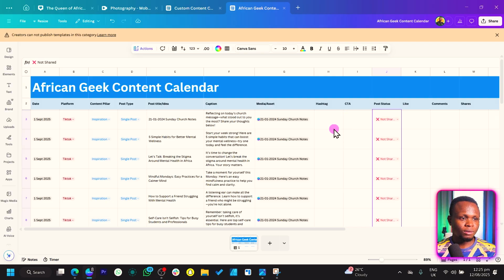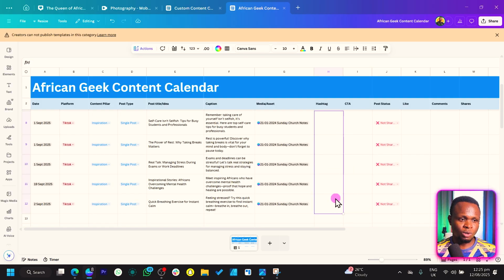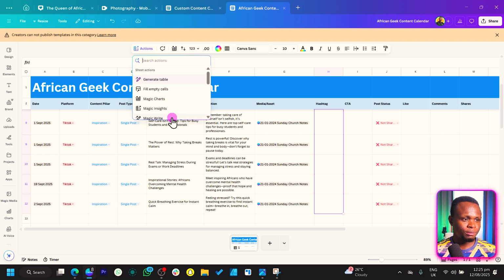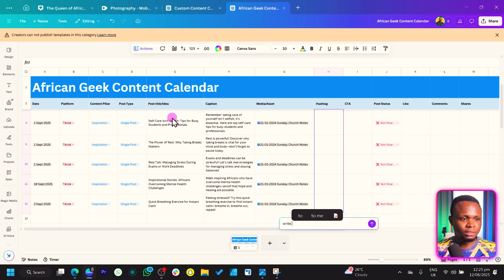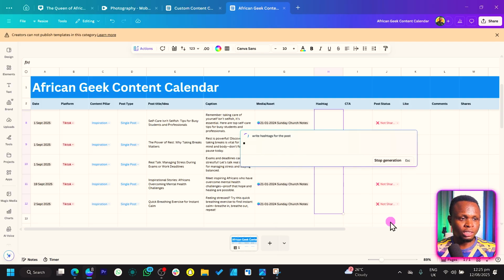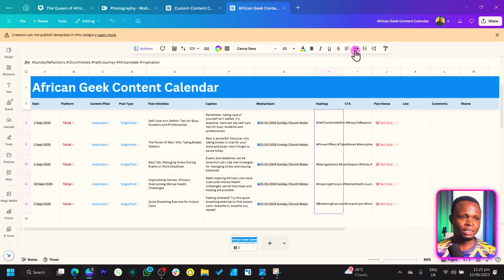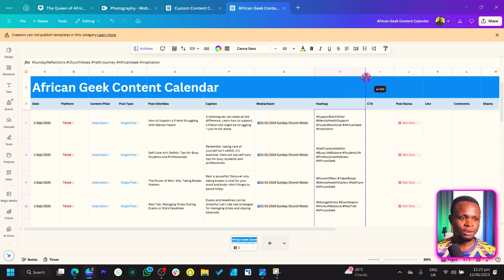Now, for the hashtag and call to actions, let's generate the hashtags first. You can just come to Magic Write again and say, write hashtags for the posts. So that's what we are going to say. Canva should just write everything for us. Oh, that's so beautiful. We added it over here and you can see how we are building it.